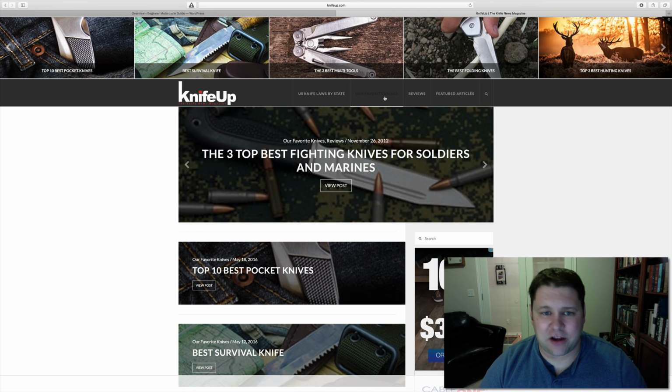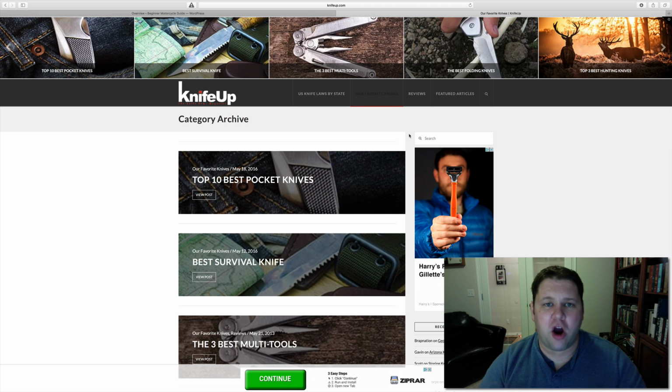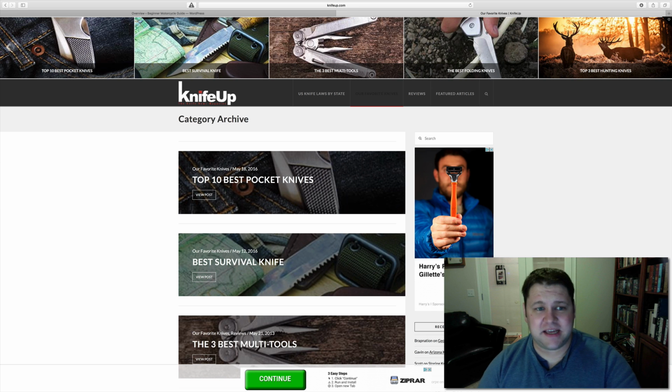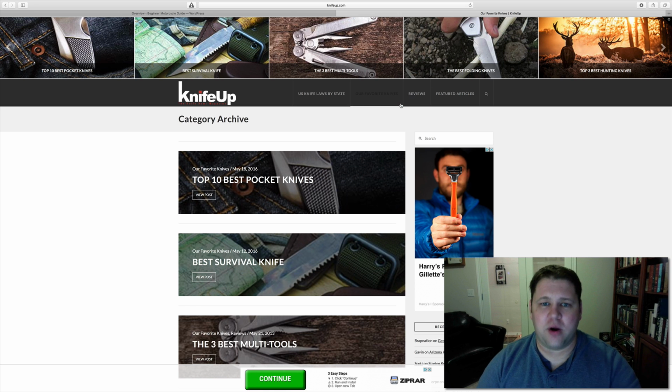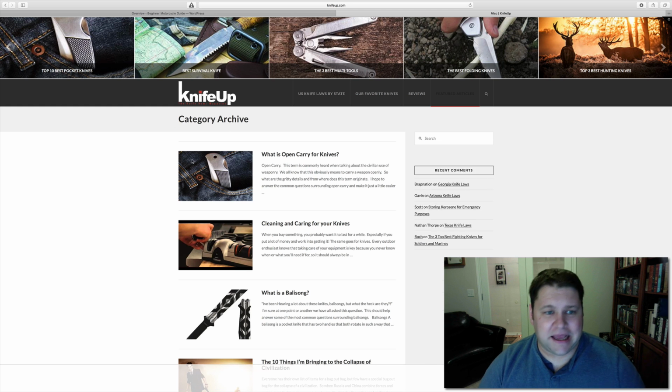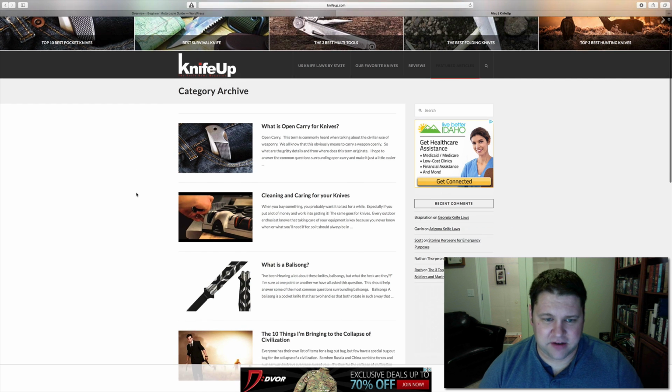Then if I click on a category, let's go to our favorite knives. See how there's no slider here? That's because I don't have the category archive slider turned on, okay? I'm going to show you how to turn these on and off. This is a category archive page. Basically, it's a page that's set up that only pulls in blog posts from the category Our Favorite Knives, okay? I can have a category called Featured Articles. Again, I don't have a category slider set up. If I wanted one, I could have one. And again, I'm going to show you real quick here how to do that in just a second.